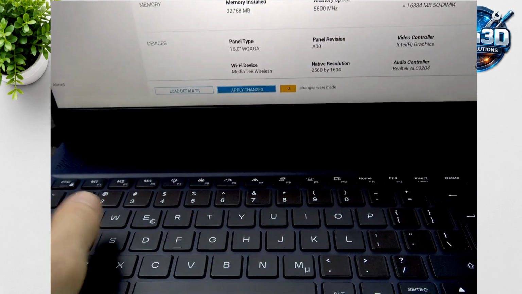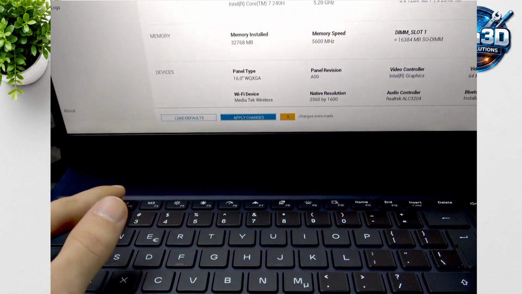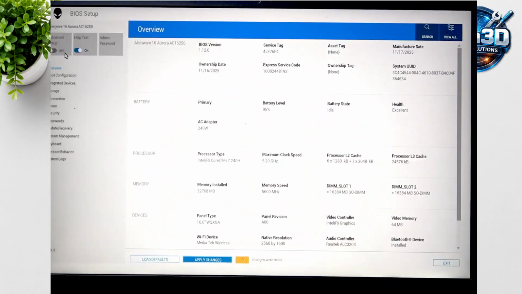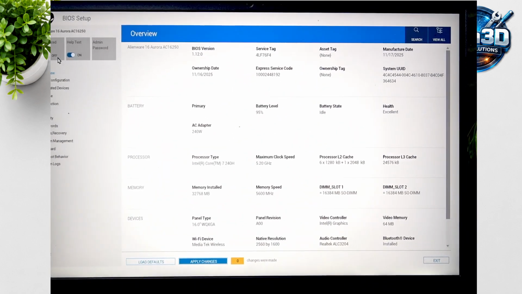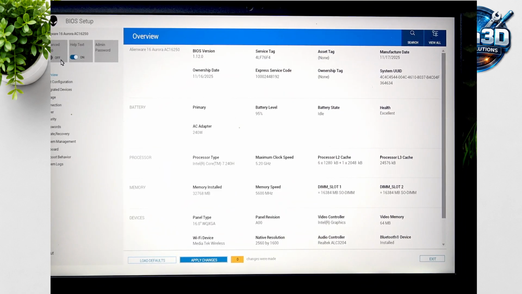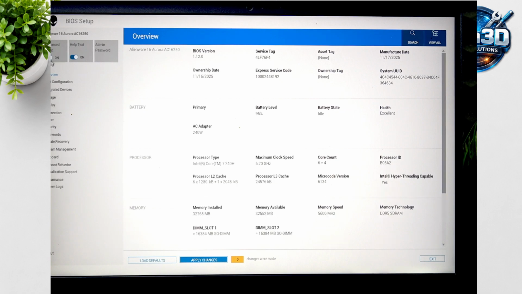First, shut down your laptop completely. Then short press the power button once, and while your device is launching, repeatedly click the F2 key until you see this dashboard on your screen. After that, you'll need to enable the advanced setup by switching this toggle on.